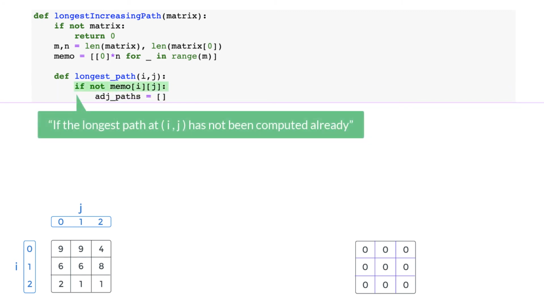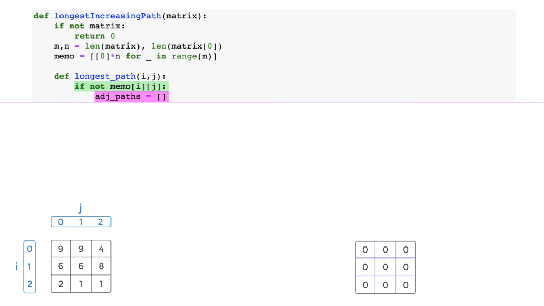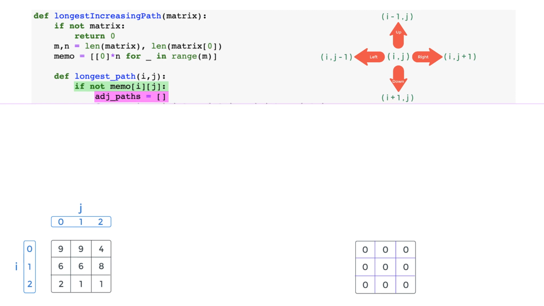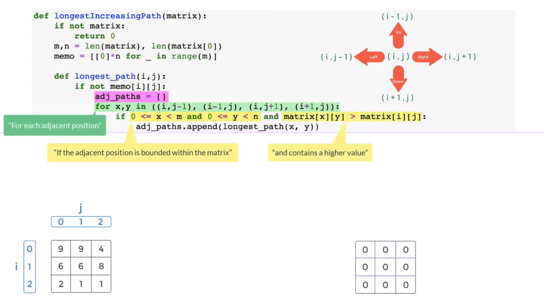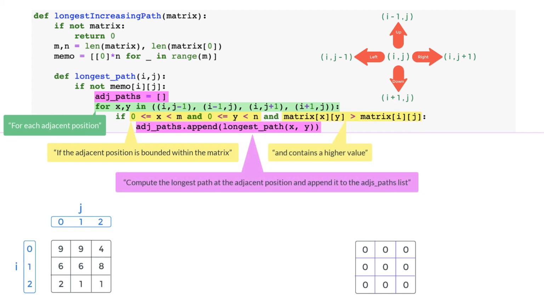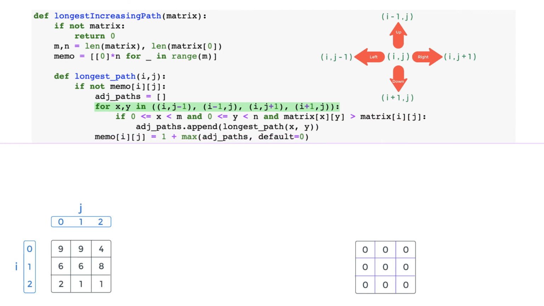If the longest path at position i and j has not previously been computed, we create an empty list that will contain the longest increasing paths for surrounding positions that contain higher values. To do this, we iterate through each adjacent position. For each adjacent position, if it is bounded within the matrix and contains a higher value, we'll compute the longest increasing path at the adjacent position and append it to the adjacent paths list. After the for loop ends, we find the longest increasing path starting at i and j by evaluating 1 plus the max value in the adjacent paths list.